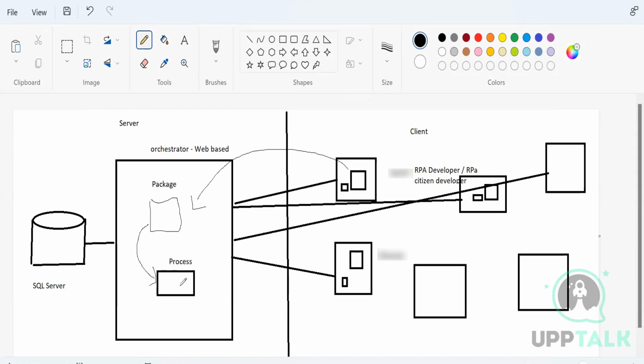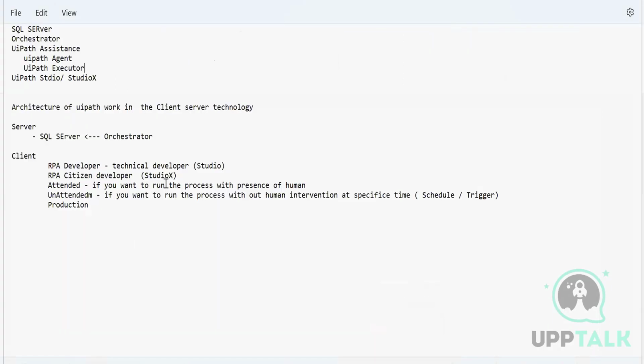Now when I run the process on Manjula's machine, you know what will happen? It downloads the package, Ajit. It downloads all the packages. Once it is downloaded, which component of UiPath Assistant will it use? When I'm downloading the package, which one will help me, executor or agent? Agent will be used when I'm downloading.